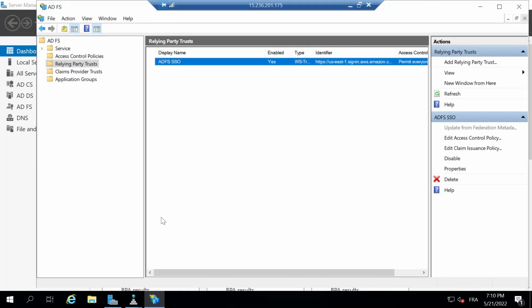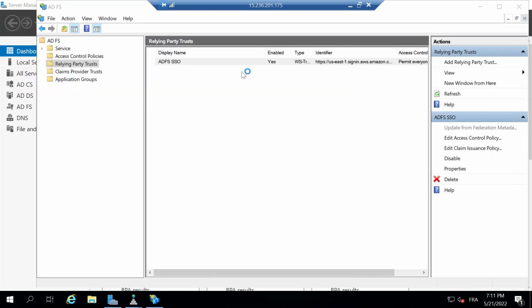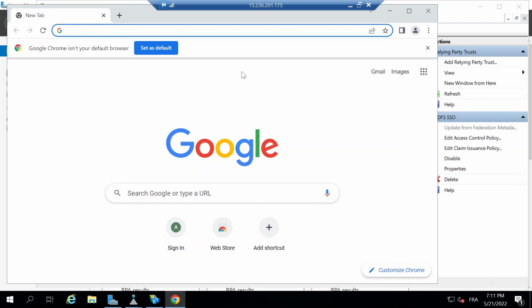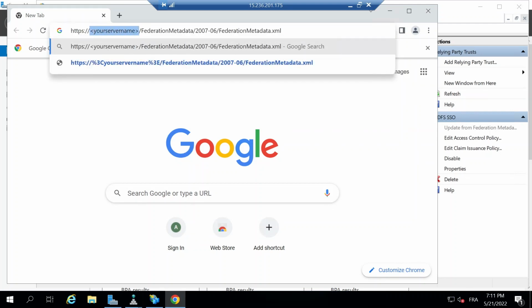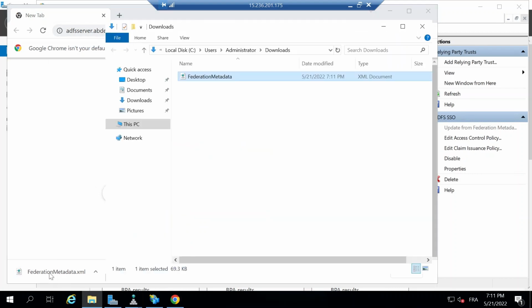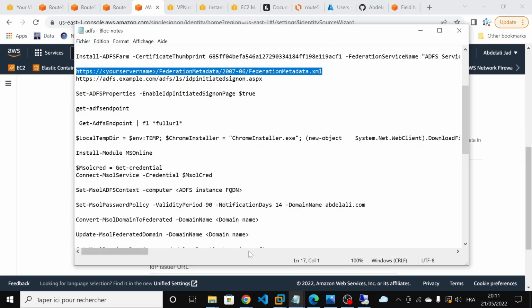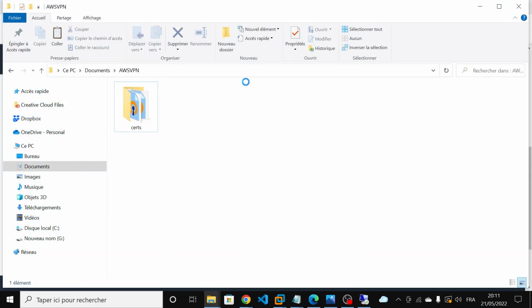within our ADFS server and open Chrome, and then we will paste that request here, and in your server name we will replace it with our ADFS server training.com, and we'll hit enter, and then this metadata XML file will be opened for us. We'll copy it and then go to our folder here and paste it.